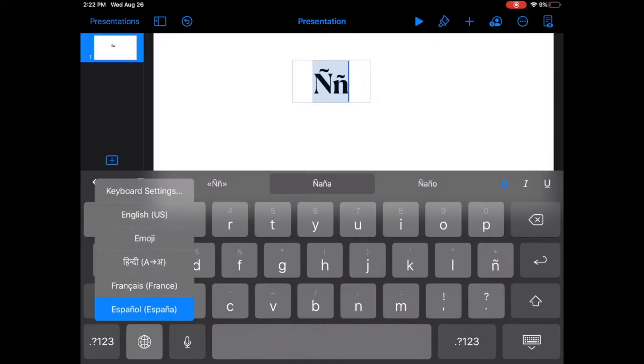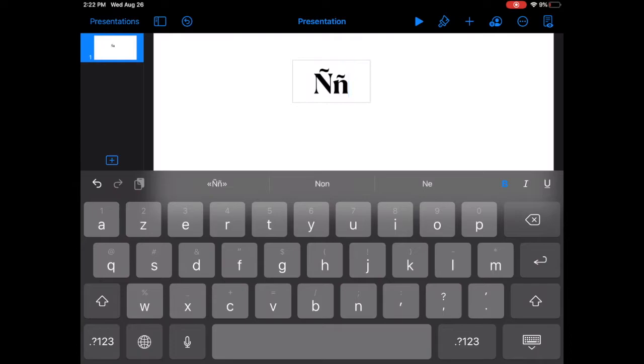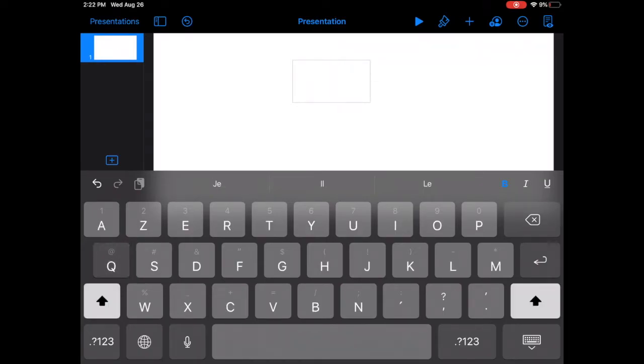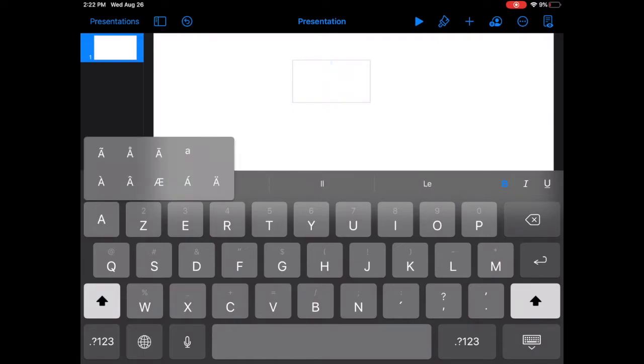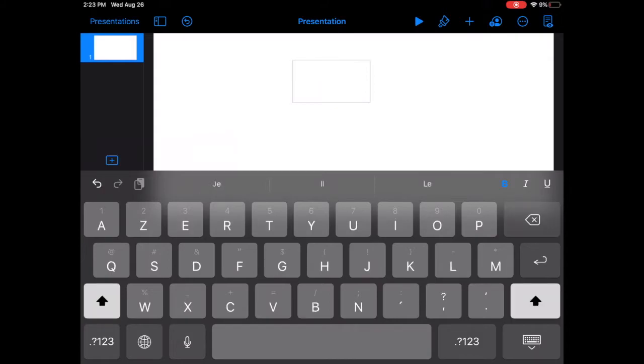And then once I'm done with that, I can quickly switch on over to another language. I can just tap and hold the globe, and then now I'm on a French keyboard. You'll notice it's not a QWERTY keyboard, it's an AZERTY keyboard. And all I need to do to get these is just hold down that symbol. So I'm tapping and holding A to get those accents.